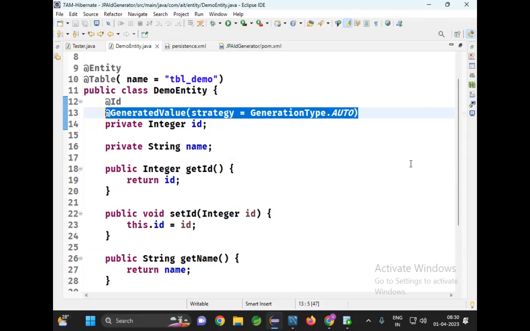Generation type dot table. So what is Hibernate expecting? One table. What's the table name? Hibernate underscore sequence, with a column. What's the column? Next underscore val. So what should I do first? I should create one table. See the table that I created.